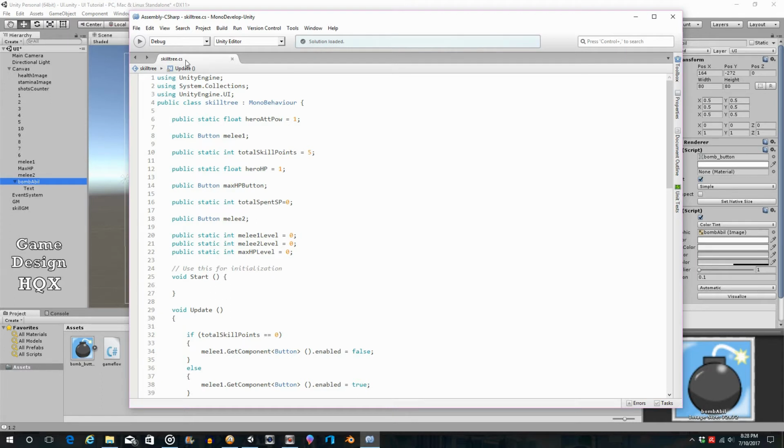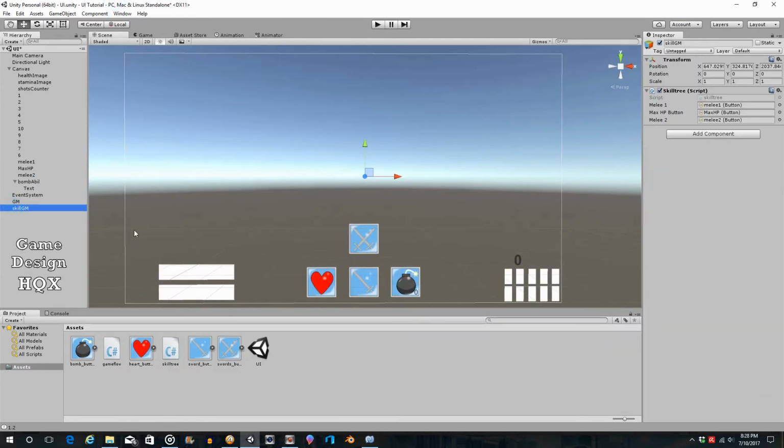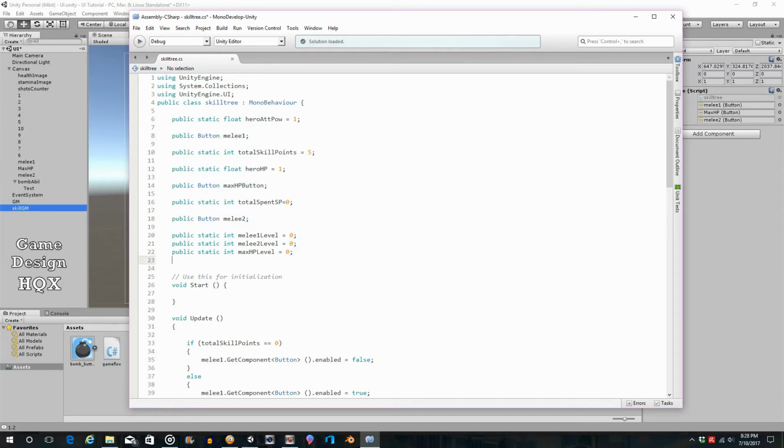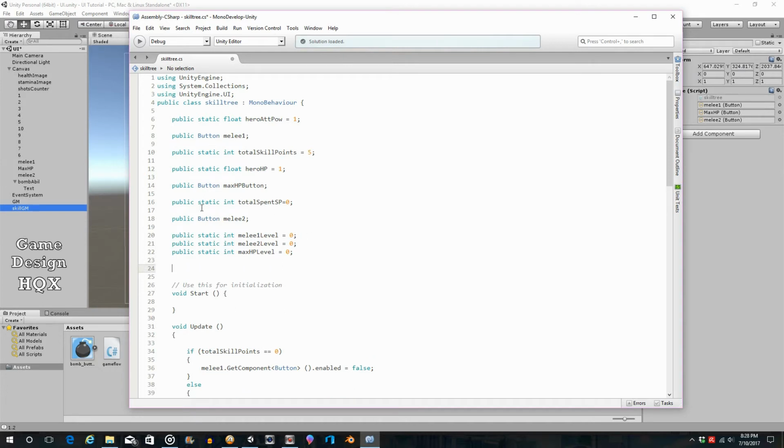So skill tree, which is attached to skill GM, as I said, we need skill GM to be aware of the button. There's that button, there's that button, there's that button. So we're going to add another button. And like I said, if you want to line the buttons up, it's okay. It really doesn't make a difference, the order up here.